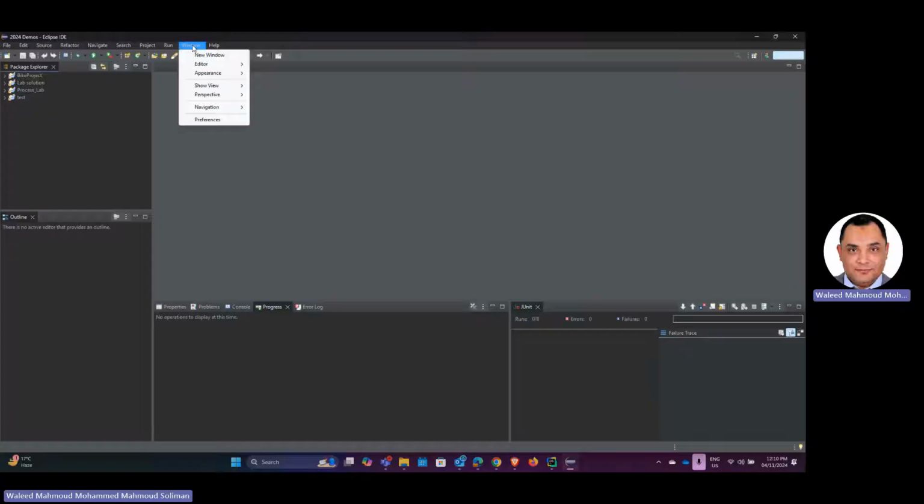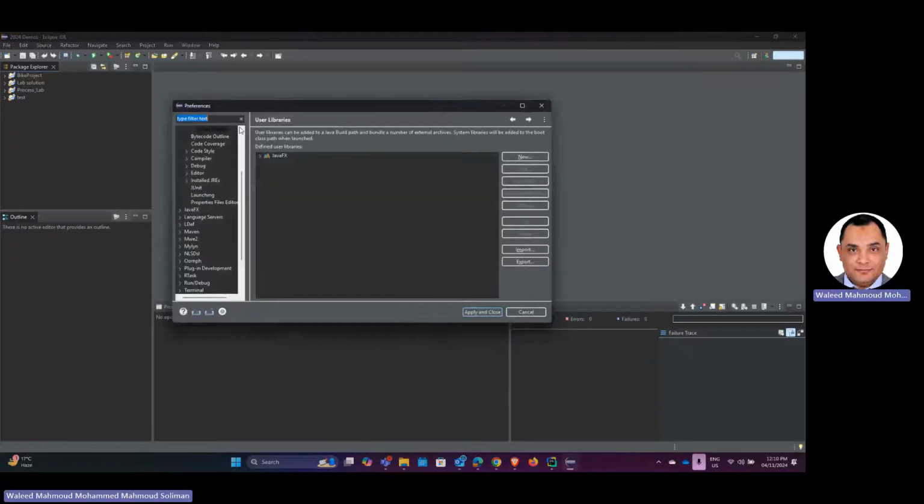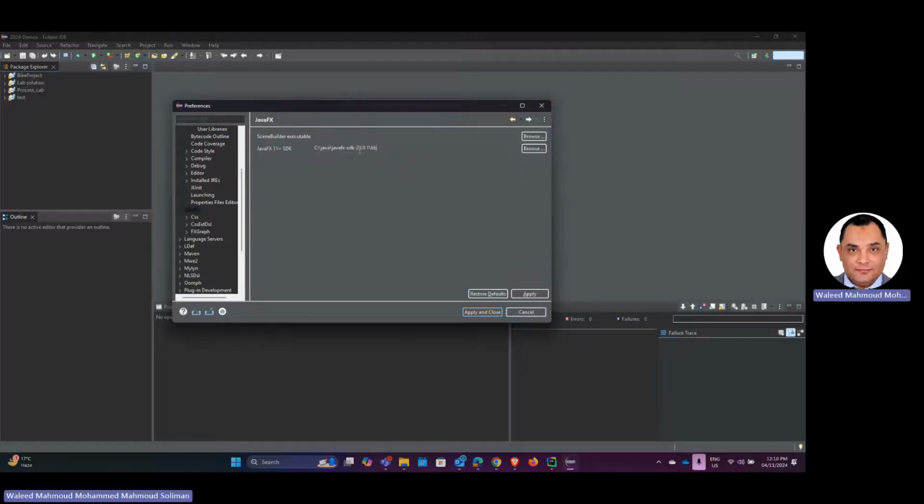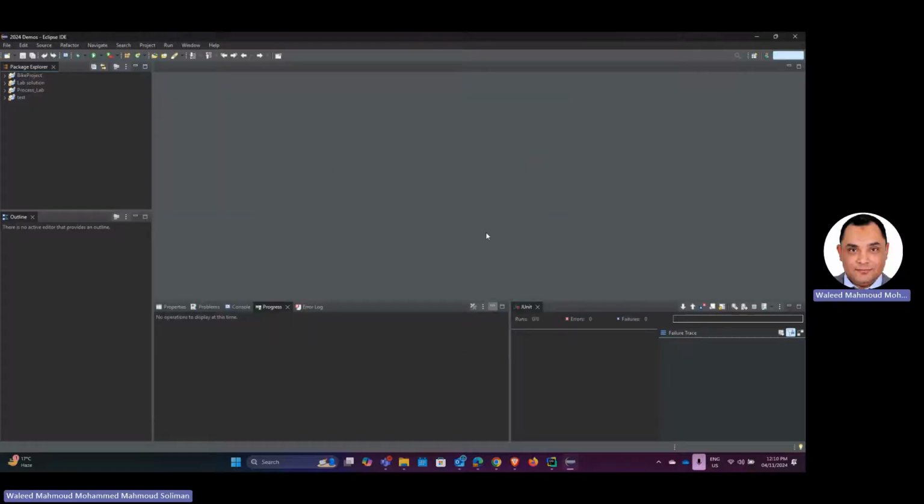One more thing, if you also go to preferences and you choose JavaFX here, add the library path into here. So this is the SDK library. You add it into here, right? This is one more thing. Apply and Close, right? Okay.